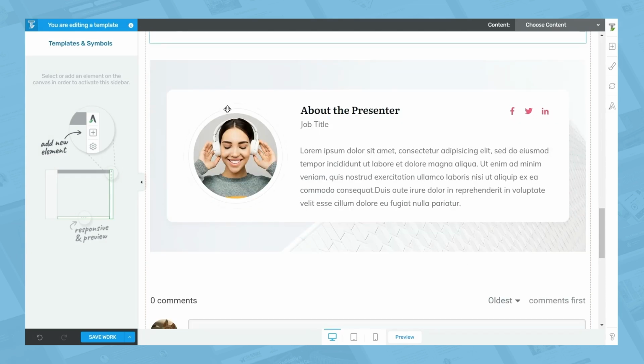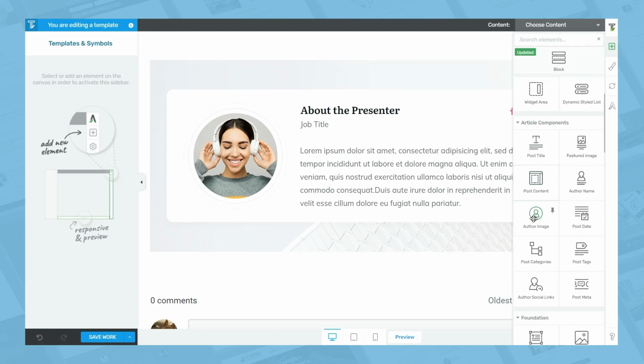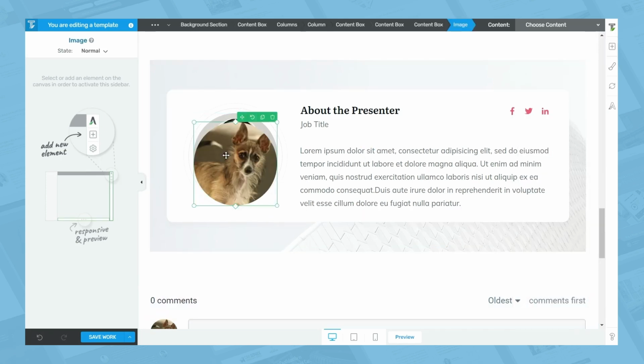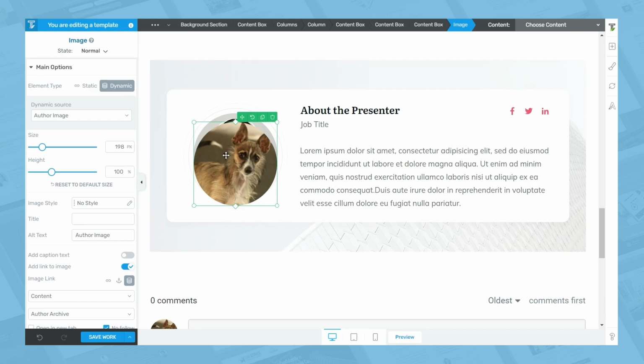So now we just need to make the elements within this block dynamic. So let's add in a dynamic author image. Now, if you have multiple people writing articles for your website and they each have their own user account, then this image will change automatically based on who the author is. And you can see that this image is slightly off center. We can fix that by going to the Layout and Position tab.